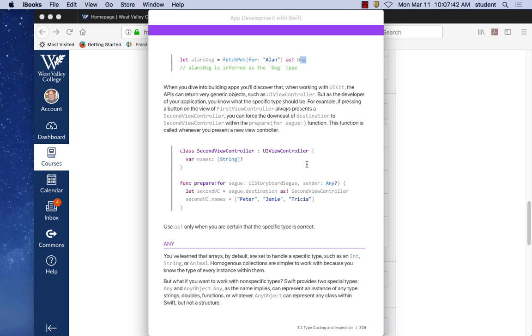And we've seen that before when we were doing the screen, right? Prepare. So again, you have a SecondViewController, function prepare(for segue, sender: Any?). let secondViewController = segue.destination as! SecondViewController, name it Peter, Jamie, whatever. Use the as! only when you are certain that the specific type is correct. Of course, it's going to be what? A view controller, right?